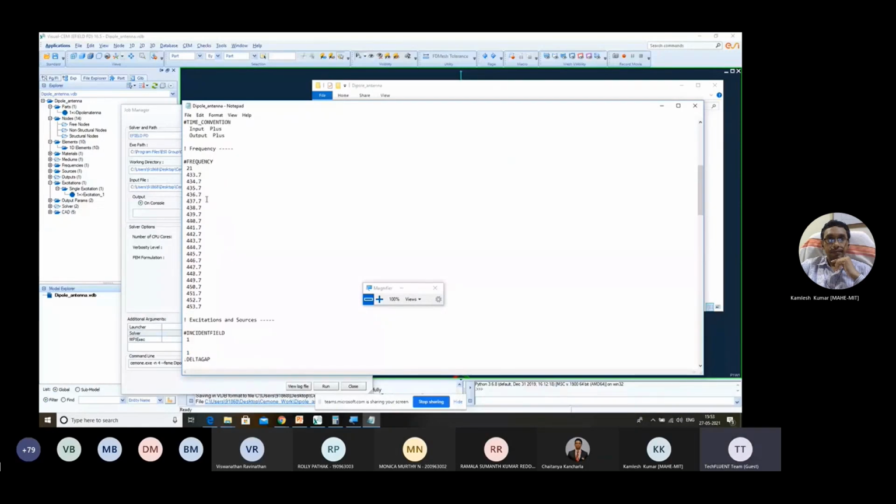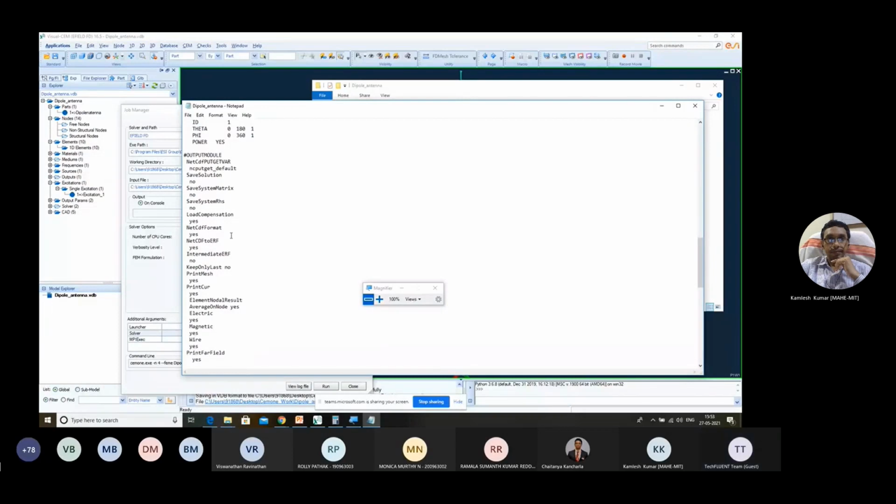For the diagnostic section, I've used far field sphere as 0 to 180 with 1 degree shift, and phi also 0 to 360 with 1 degree shift. And the output module, whatever I have utilized, will have different parameters to be entered. So all the parameters available from your design will be saved into the .dat file.